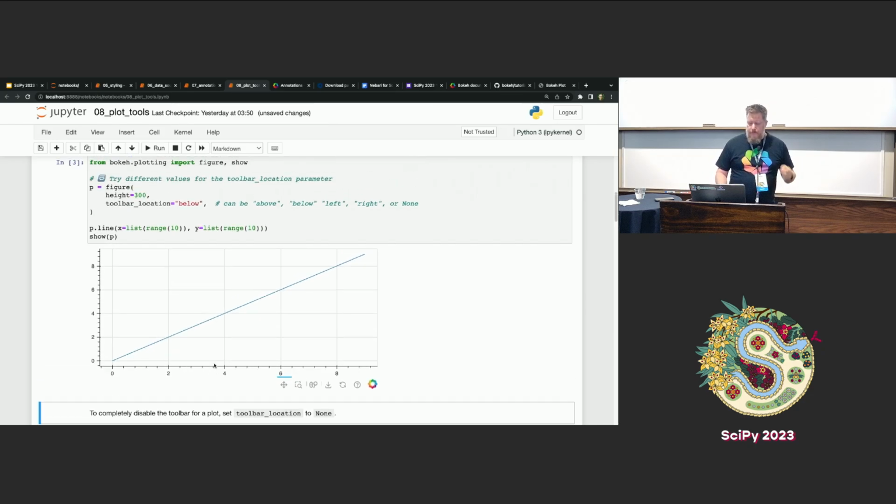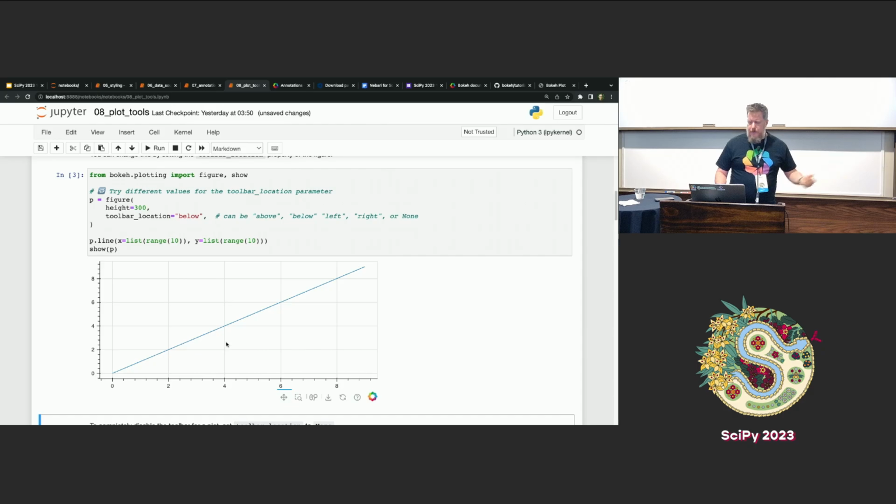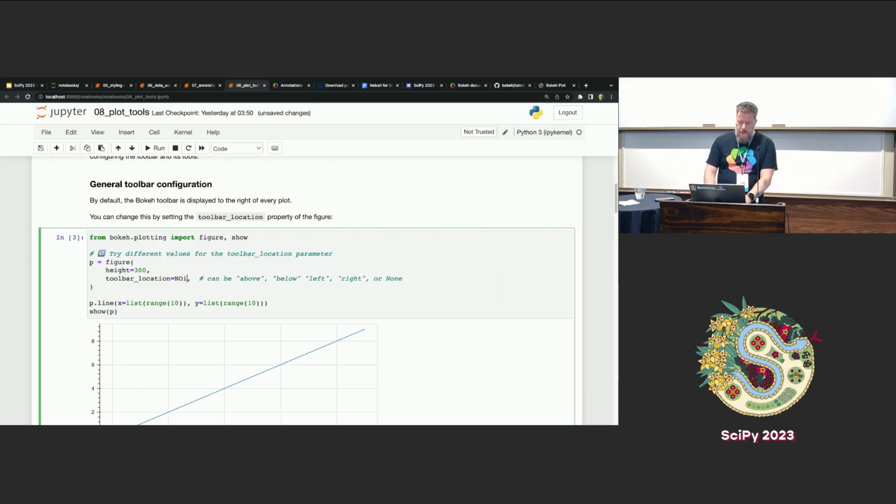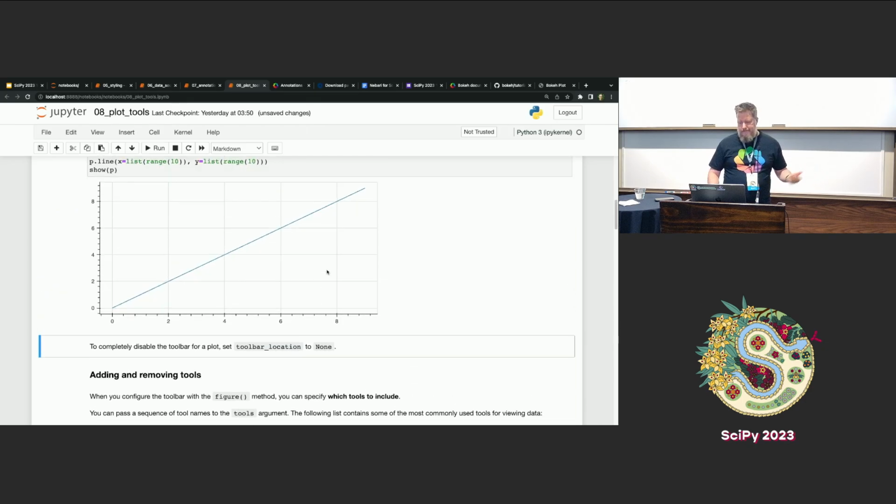So I'll give you a second to play around with the toolbar location and set it to different values. Another common one is if you simply don't need a toolbar at all, toolbar location is none, and now there's just no toolbar.